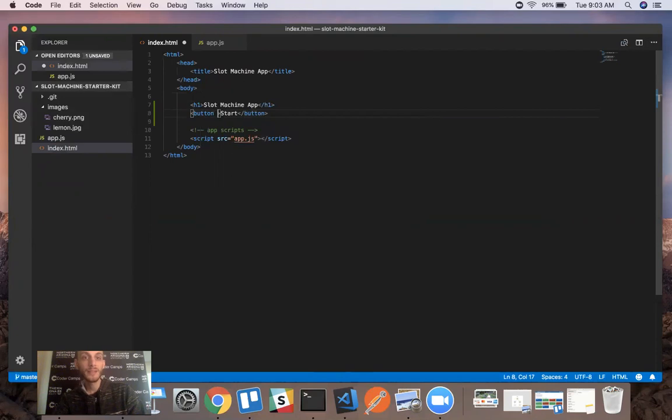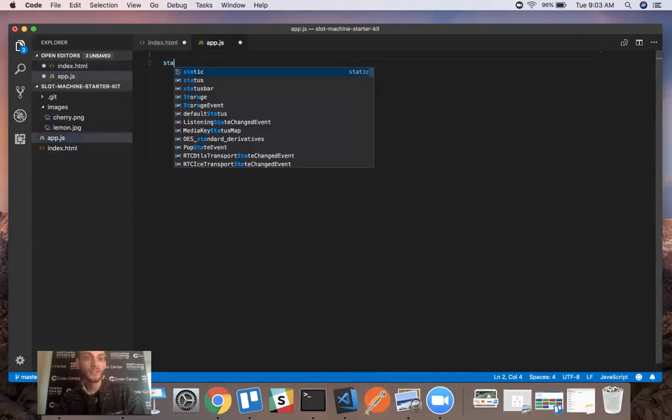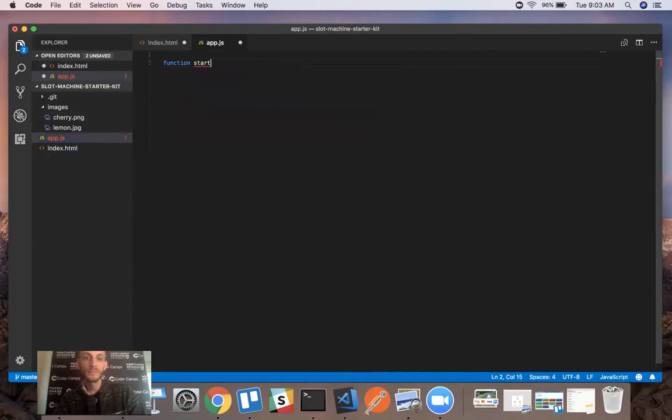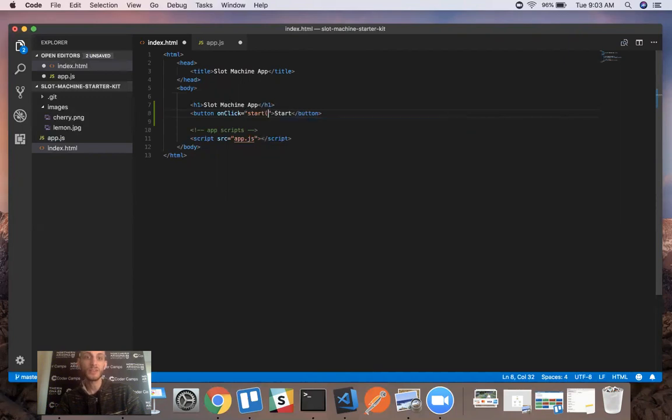Then let's give this an onClick attribute. This is going to point to a function inside of our app.js file. Let's go to our app.js and add the start function. Now I can reference that start function here in my onClick event. So now each time I click the button, it'll run that start function, at which time we can randomly generate new slots.